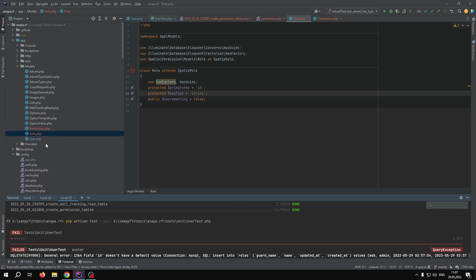First, you must create models for your tables and extend from the default models from Spatie. Just write class Role, then extends from Spatie Role. This is the Spatie permission models Role, and use the trait HasUUIDs. And you can write public incrementing false, because our ID is a string.